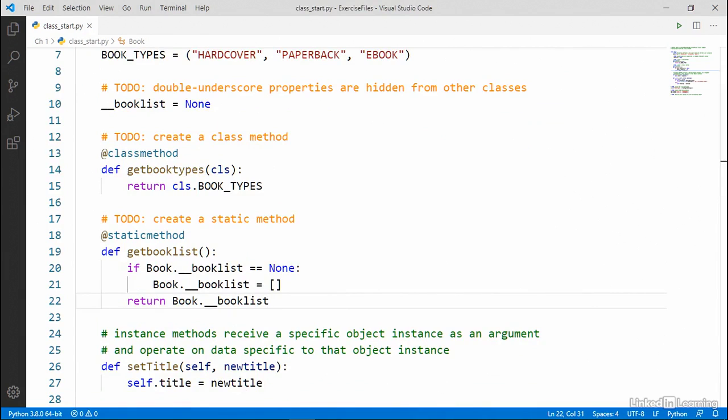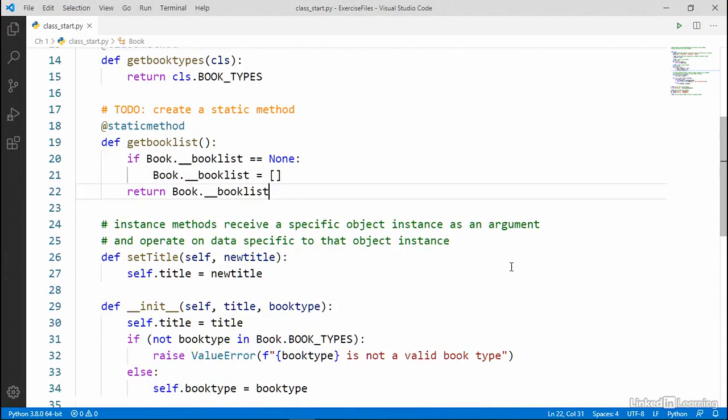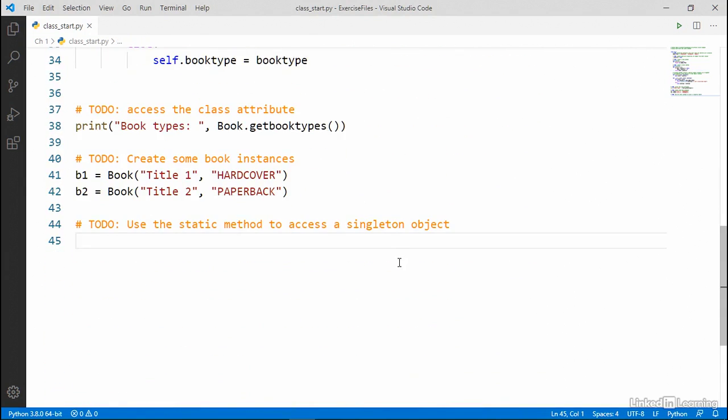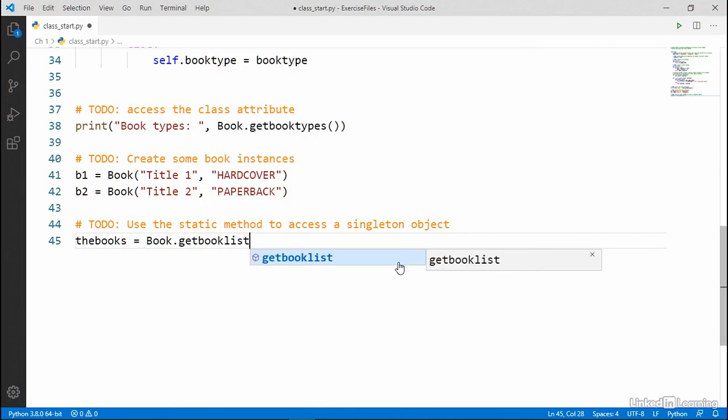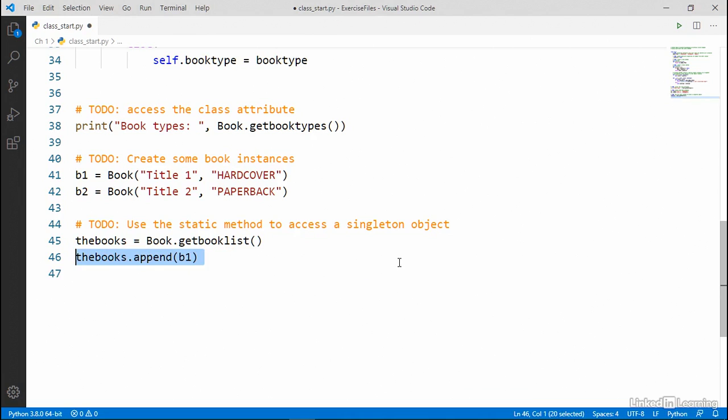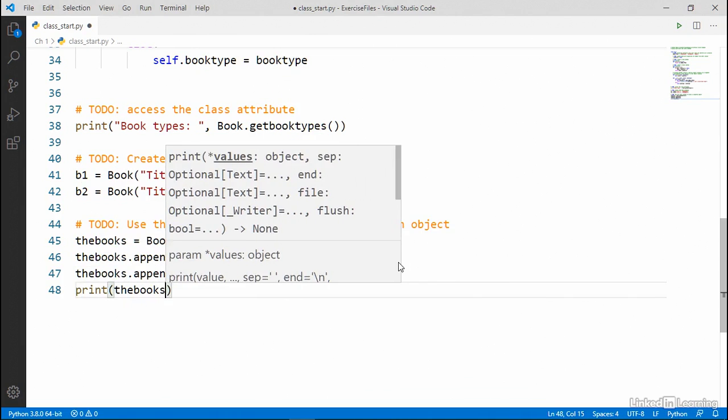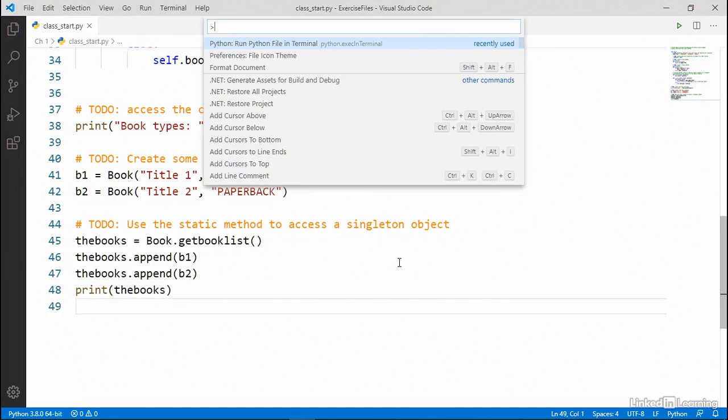So now let's use this feature to add our books to a list. I'm going to scroll down to the bottom here, and I'll write some code. I'll create a books variable, and I'll assign it to the result of getBookList. Now remember, this is a static function. It's on the book class, but it doesn't actually modify the class's state. So then I'll write books, and I'll append book 1, and then I'll append book 2, and then we'll print out the books. All right, so let's go ahead and run this.